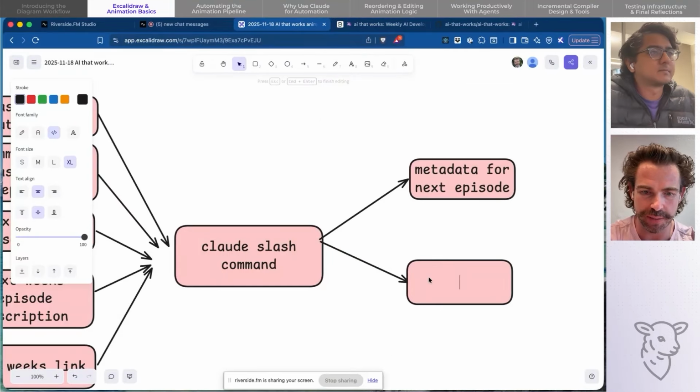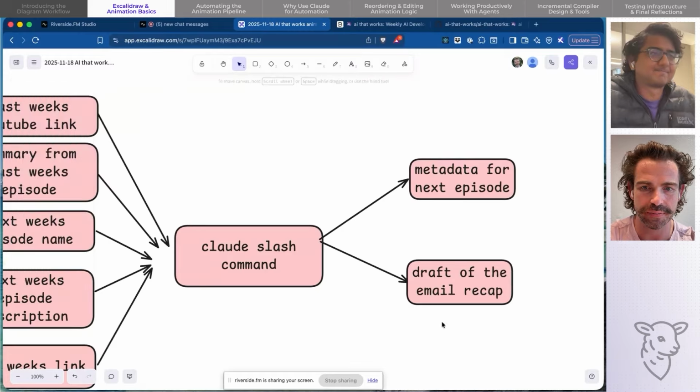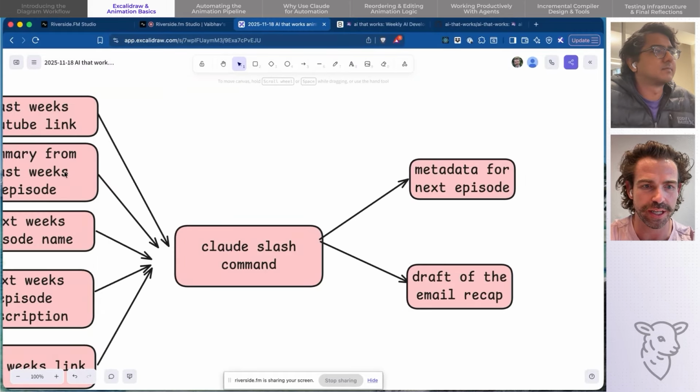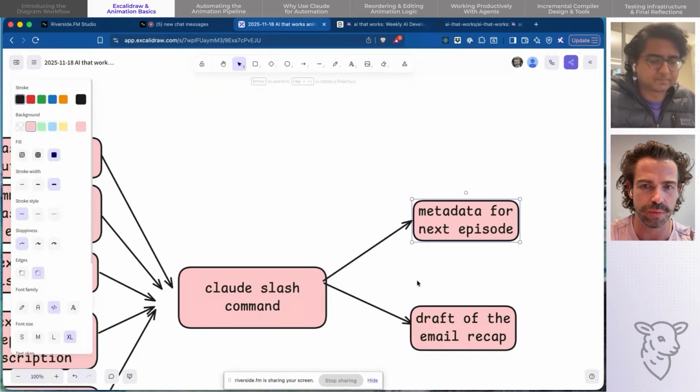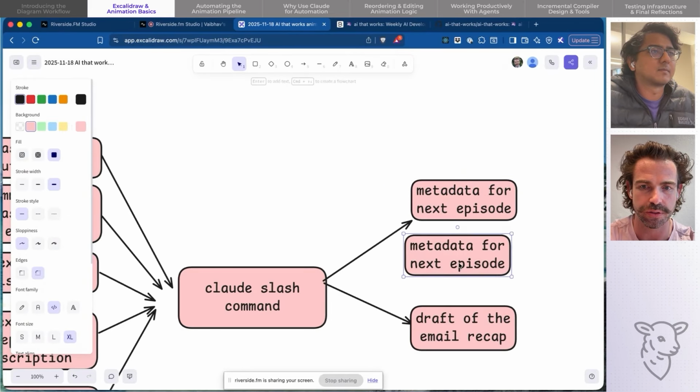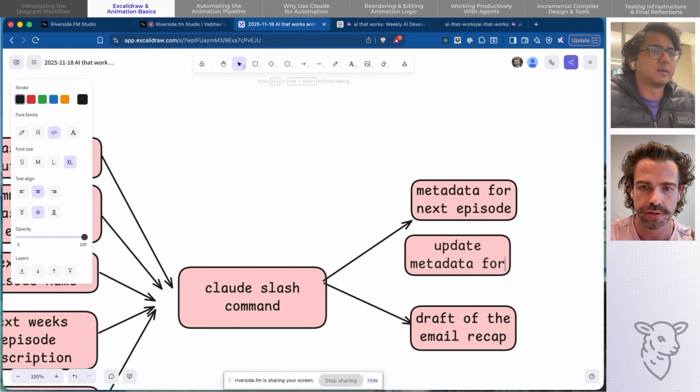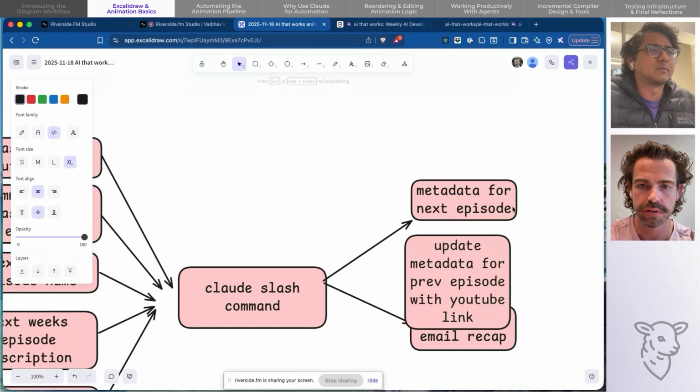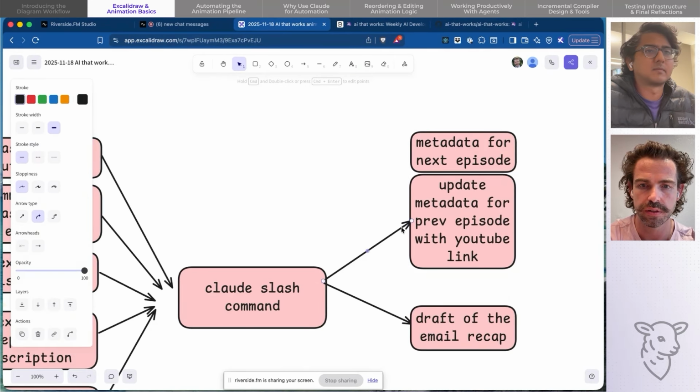So we get the metadata for the next episode and we get a draft of the email recap, right? The summary and the YouTube link and everything that's coming next week, this sets up the repo. It also updates the metadata for the previous episode and generates the README for the previous episode. Ah, okay, cool.